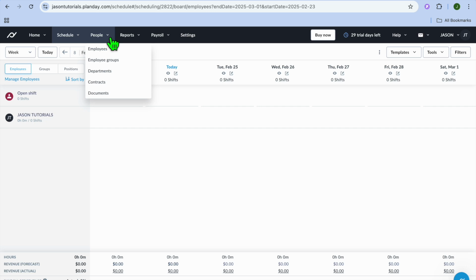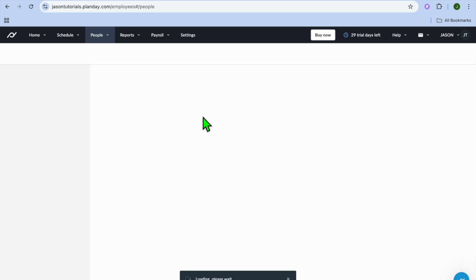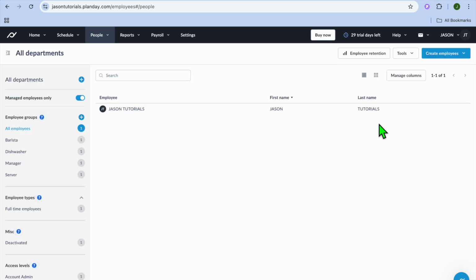To add employees, you could select people from the top navigation bar, the top left hand corner, and you're going to select employees. After selecting employees, from there you could tap on create employees in the top right hand corner, and you can either choose to create one employee or create multiple employees. And you can also select the different categories that you will be adding the employee in. So for example, let's say I will be adding a barista.